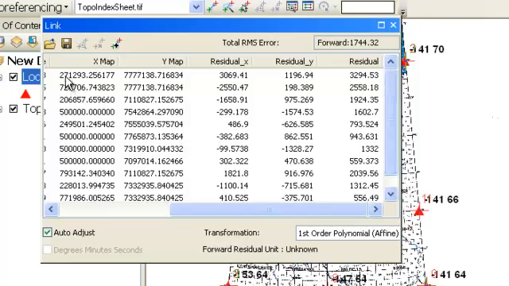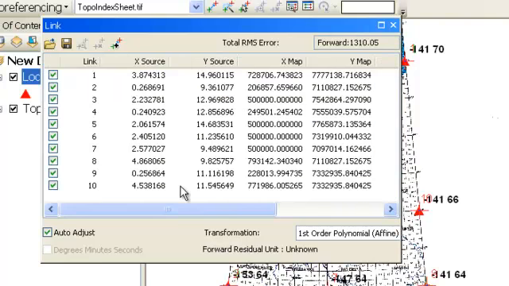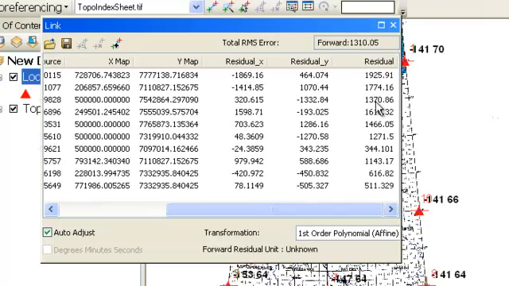So I'll delete this link. So I highlight it and press the delete key, and it redoes a model based on my 10 links. And now my residual errors are all less than 2,000 meters. So in this case, my criteria will be for every link, the residual error should be less than 2,000 meters, and my root mean squared error should be less than 1,500 meters. So it is, so I'm satisfied with the model.